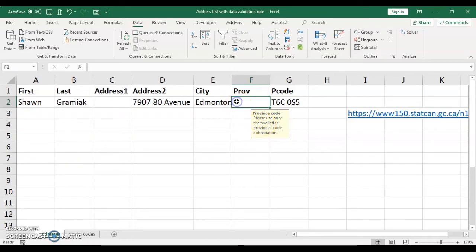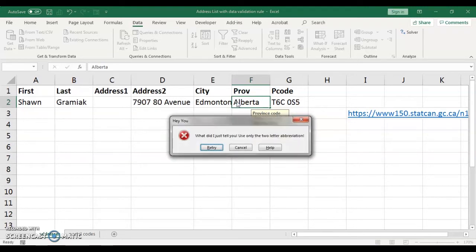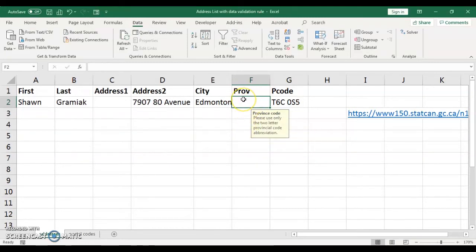If I go to that cell and I type in Alberta and I tap my enter key, that's when I get this message. By the way, don't use a message like this. It's far too rude and you'll probably get yelled at for using it. You can be a little more diplomatic, but still be quite strict. So in this case, I cancel, and it gives me the opportunity to put in the proper code.